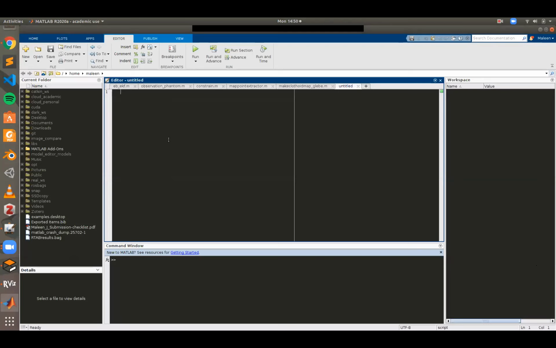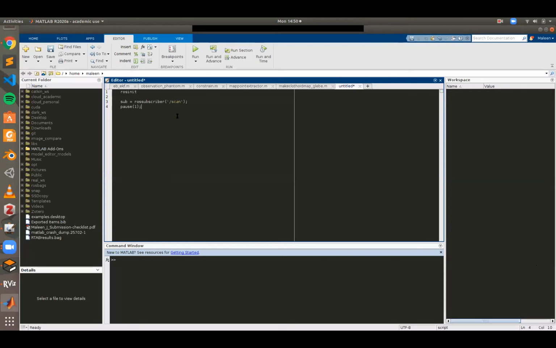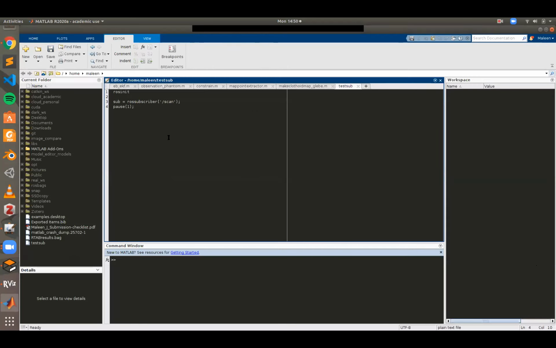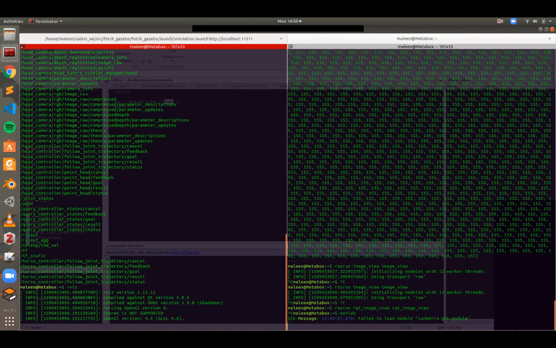So rosinit connects to the ROS master, and then we need to create a subscriber. So you create a subscriber and you need to mention which topic you want to read. So what's the topic we want to read? We want head camera RGB image raw.